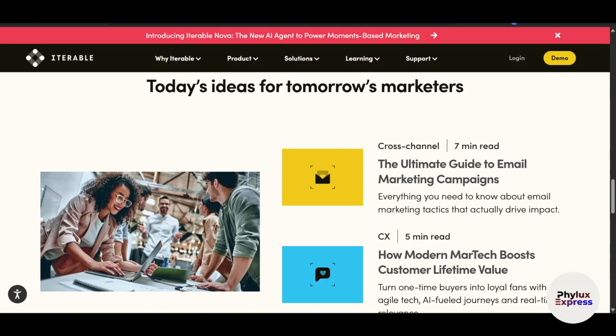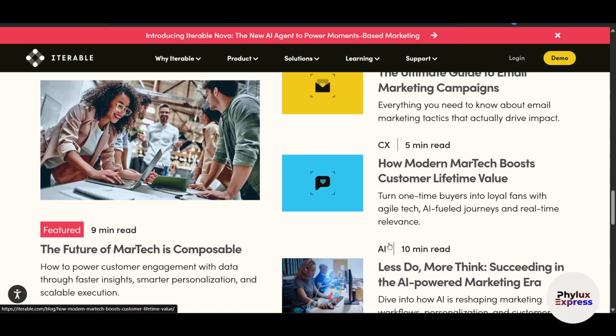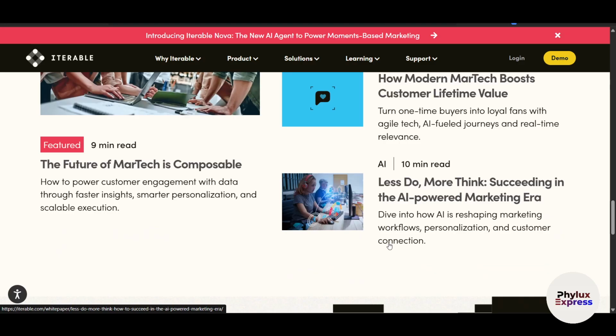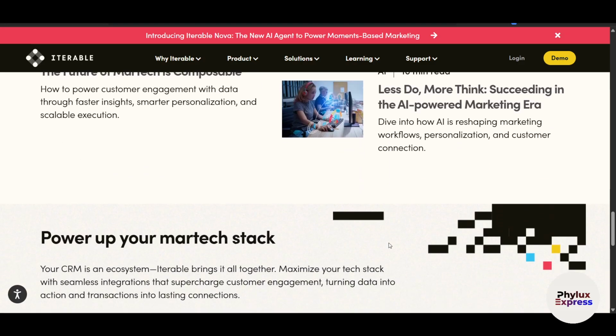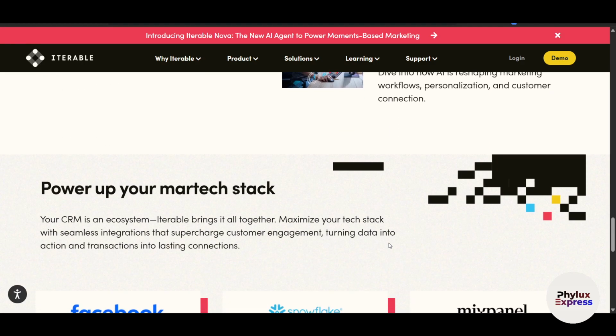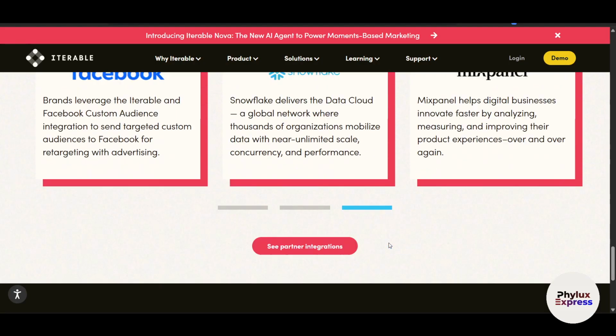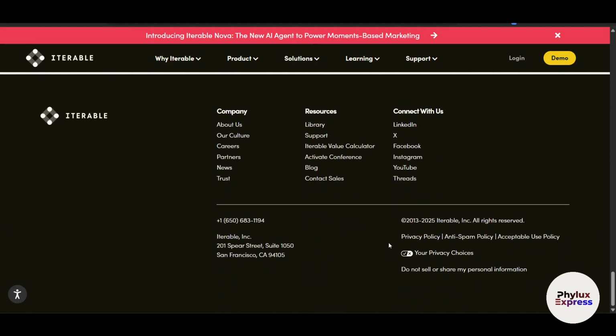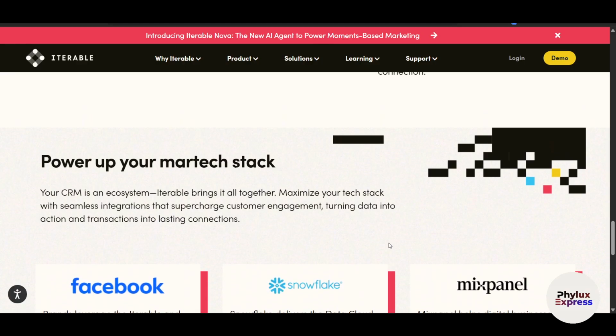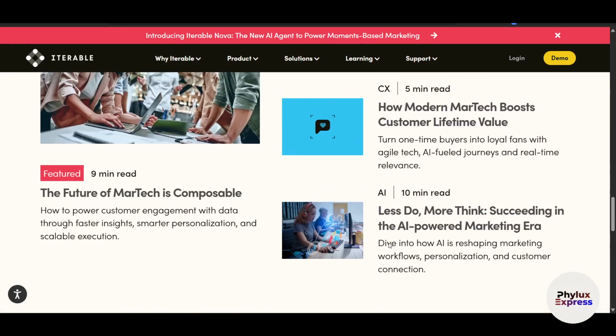Are you struggling to create personalized cross-channel campaigns that truly engage your audience? What if I told you there's a tool that can help you handle seamless email and omnichannel marketing all in one platform? Welcome to Iterable. I hope I'm pronouncing it properly.